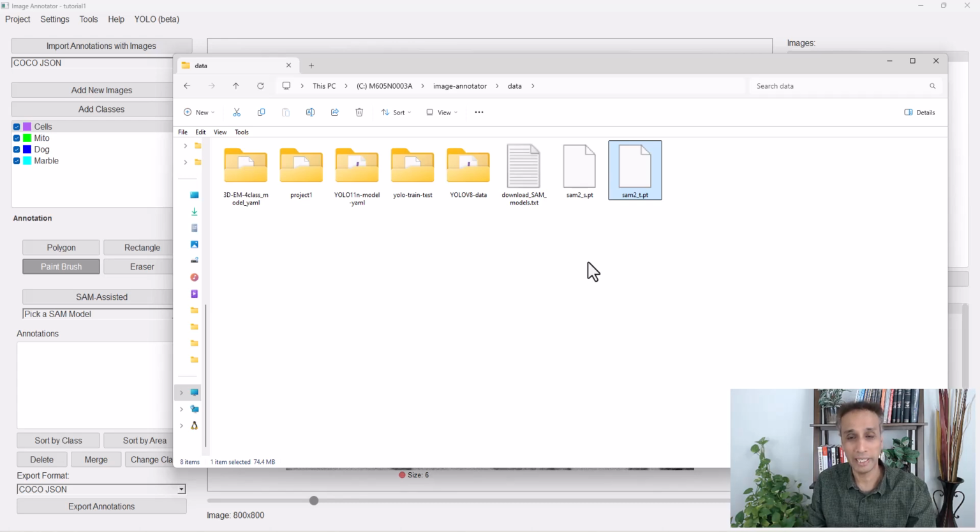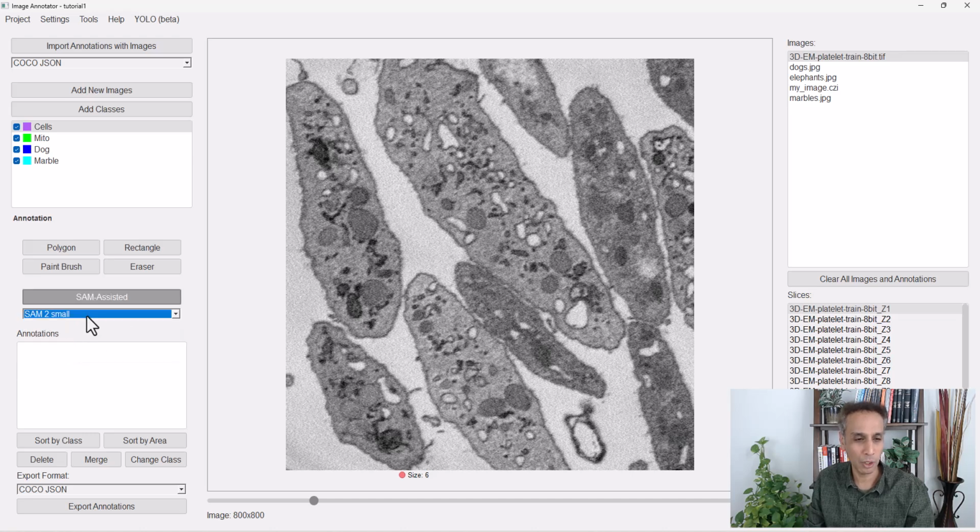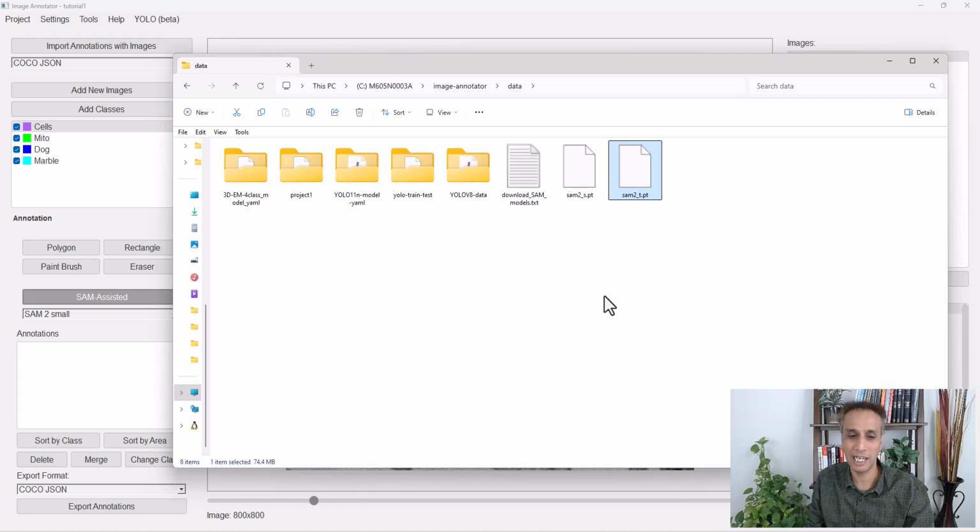It's directly on my GitHub page, how to download these. You don't have to download them deliberately. What happens is, if you don't have those files right here, when you select Pick a SAM model to, for example, small, it's going to download that model and place it in this directory. That's exactly how you can get these. If it's not already here, it's going to download it.